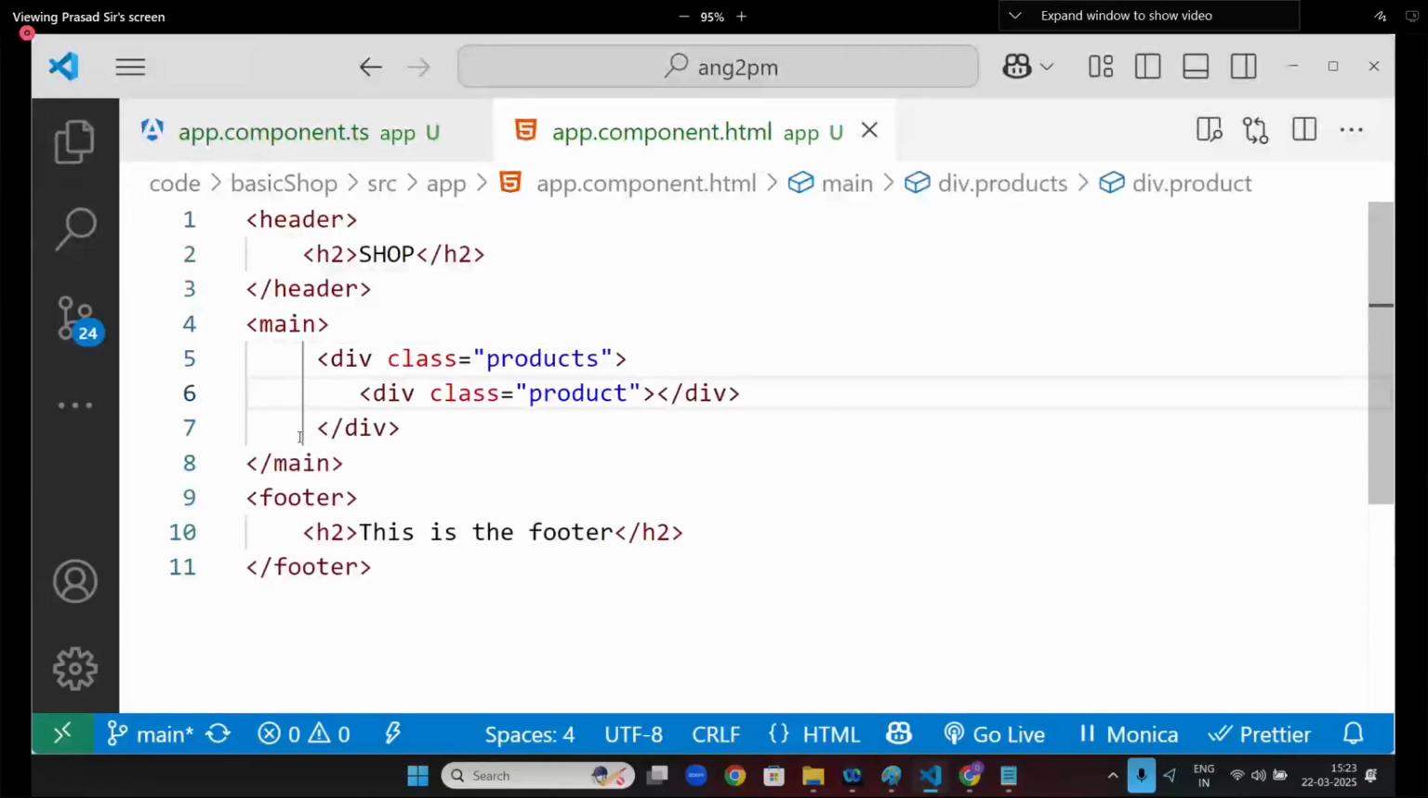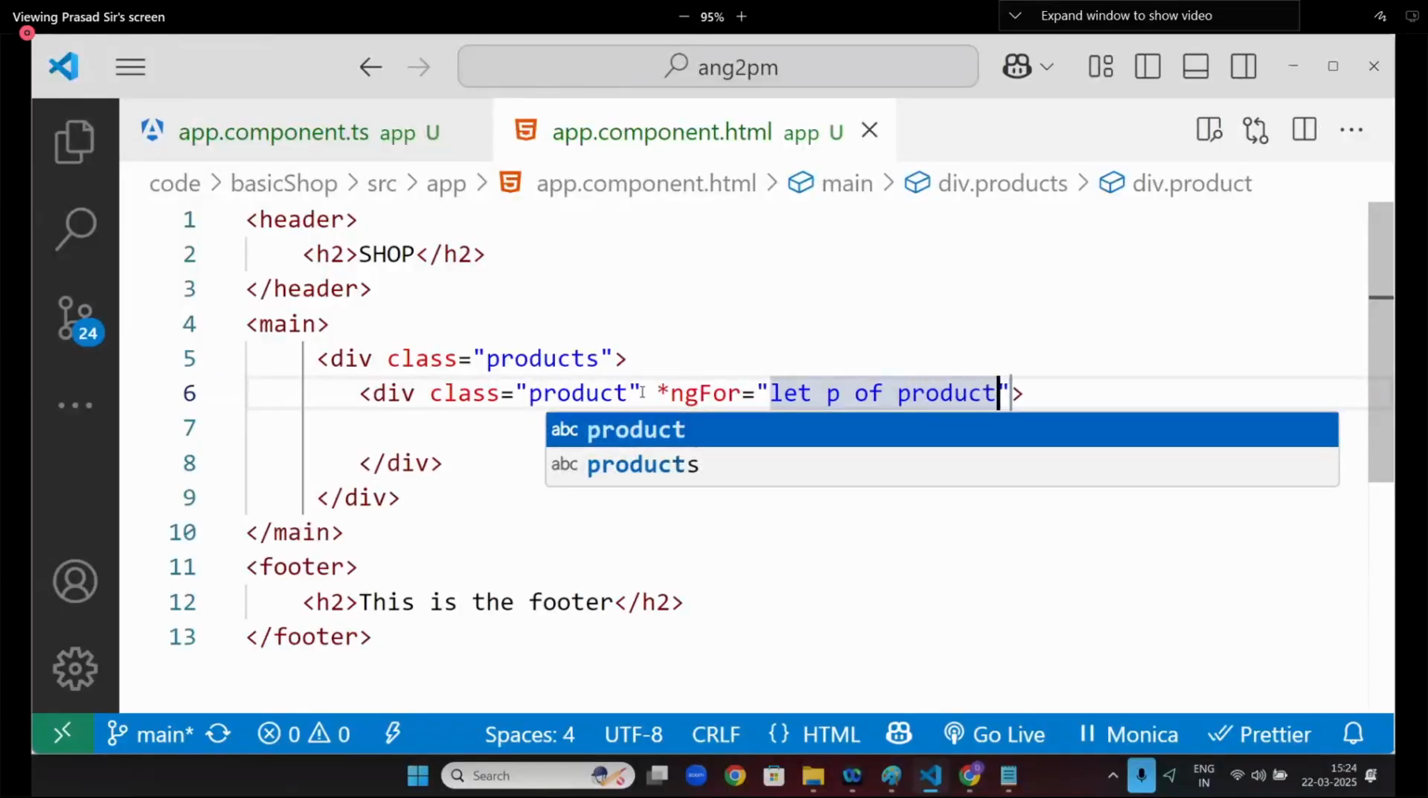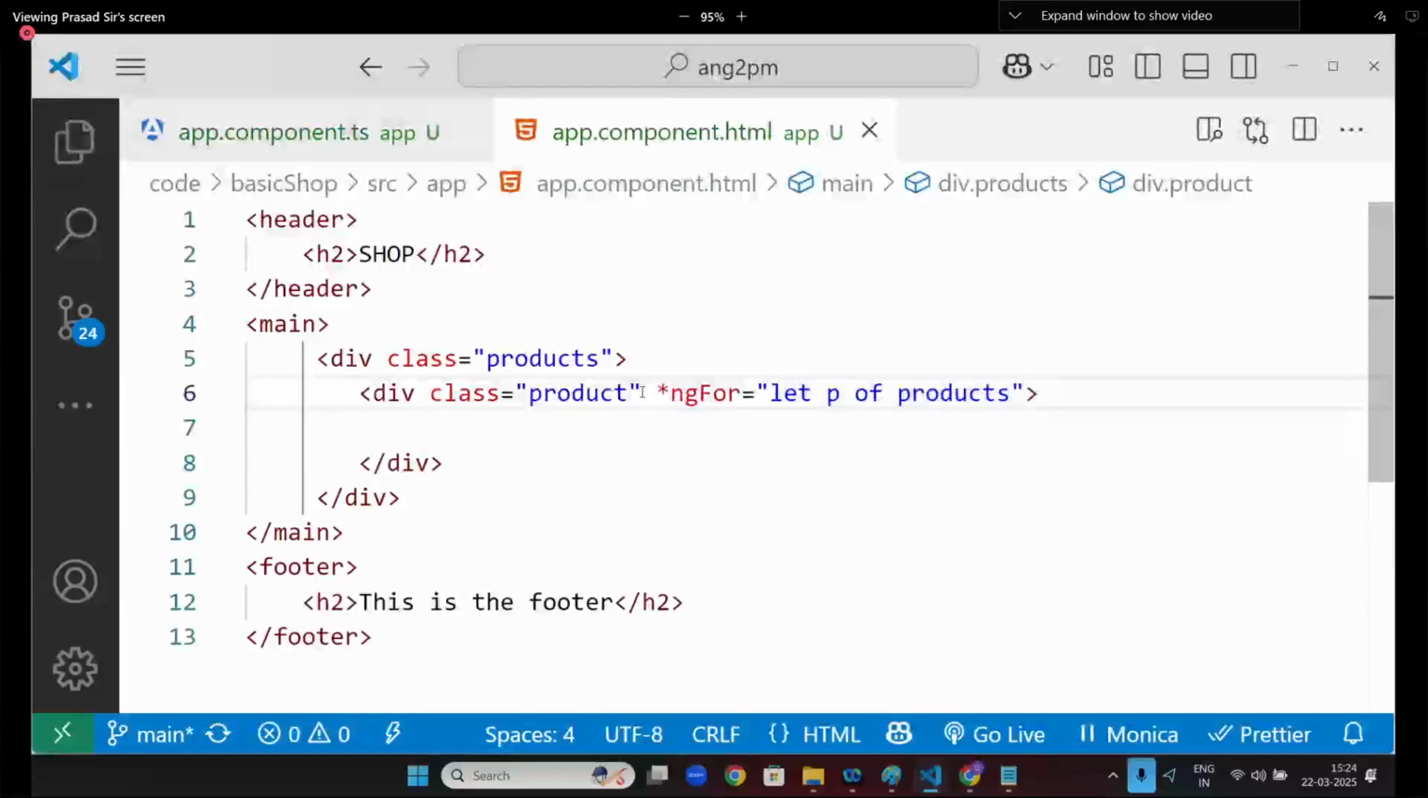you can create an array like this. Now inside this, ngFor. Why ngFor? ngFor is used to print arrays. I'm printing let p of products. It will print all the products. Then what do you have to do?